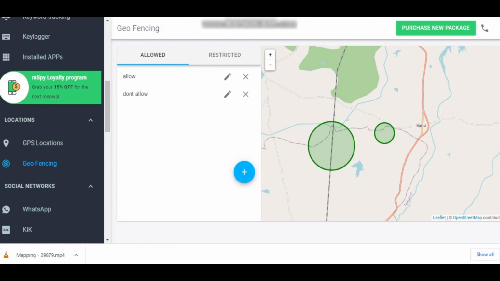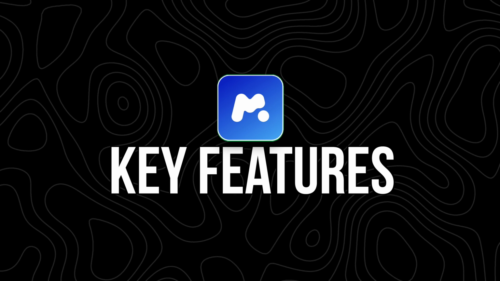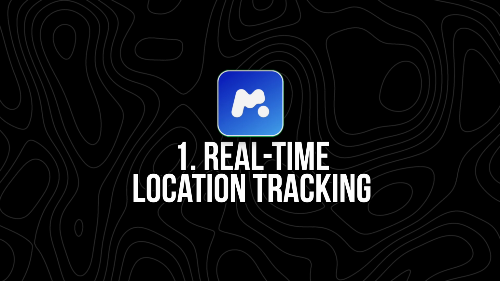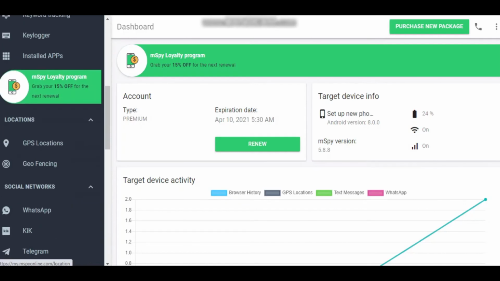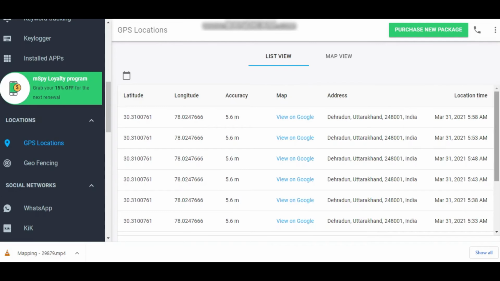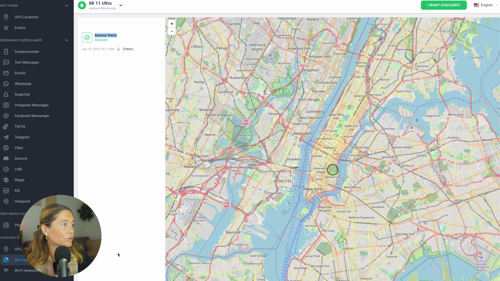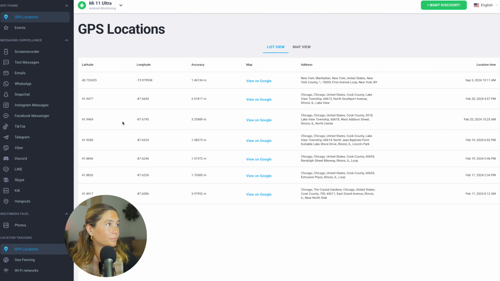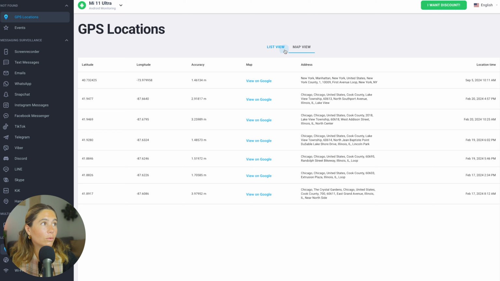I wanted to show you that first, but I did want to dive into some of the key features of mSpy in general. Number 1 is real-time location tracking. mSpy uses GPS data from the target device to show where it is in real time. You can check the location at any time from your dashboard, which updates frequently so you can follow along if needed. This is especially useful for confirming routes, like when someone leaves school, gets to a friend's house, or returns home. So that is just right here, GPS location. You also can look at a map view or a list view.